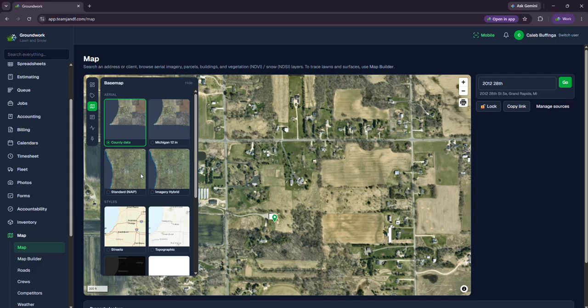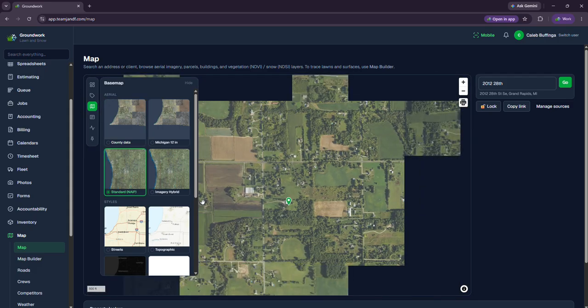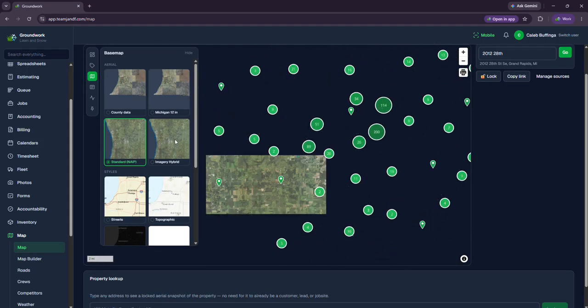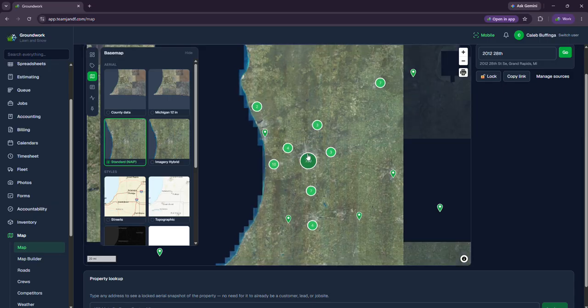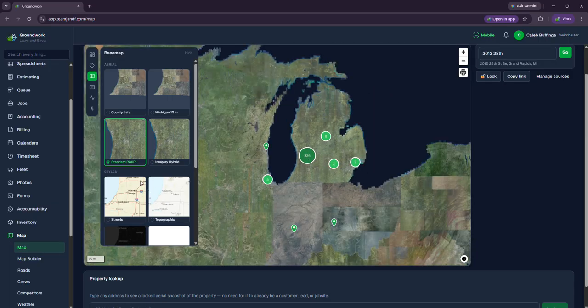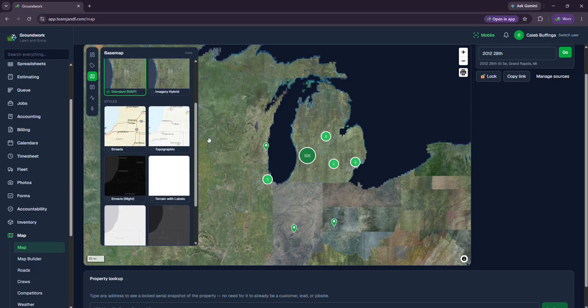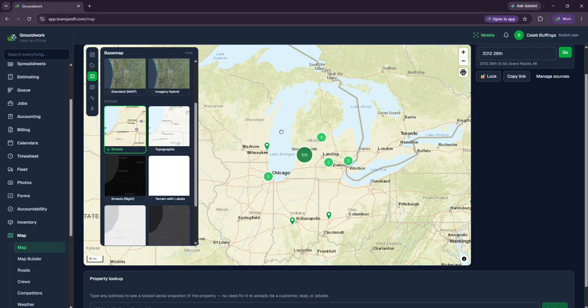Image hybrid, standard, NDVI, NAIP is the entire country, and I believe image hybrid is the entire country going through the same hybridization as activities. You can change street to different layers if you want. For example, you can change to streets like this, and that will show you the street view.